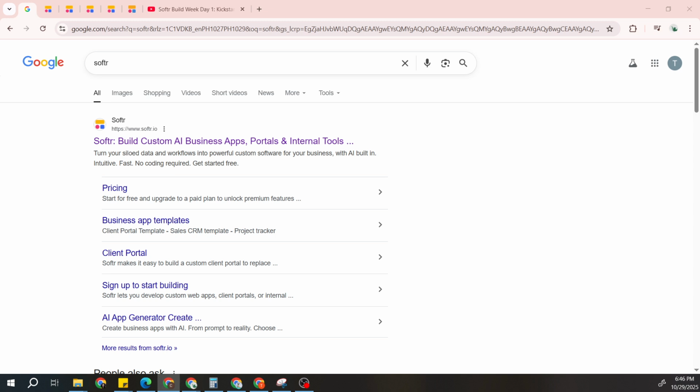We'll begin by opening your web browser. Now, in the search bar, type in Softr. As you search, you should see the official Softr website appear in your results. Go ahead and click on that link to access the site.